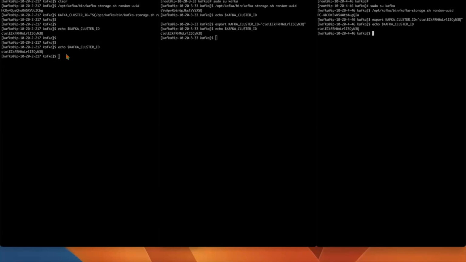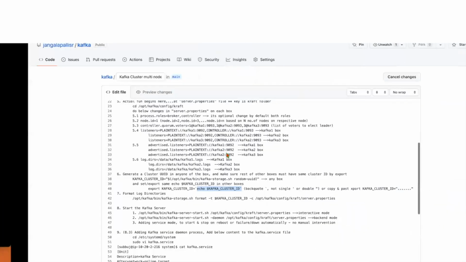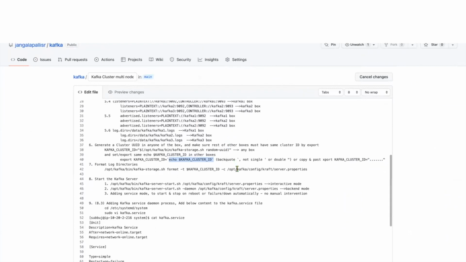Basically, we need to make sure the same cluster ID, a unique random generated ID, is on all the nodes. You should have the same value to refer to this Kafka cluster while starting. Okay, that's why it will build the things. The next piece is one of the key things.